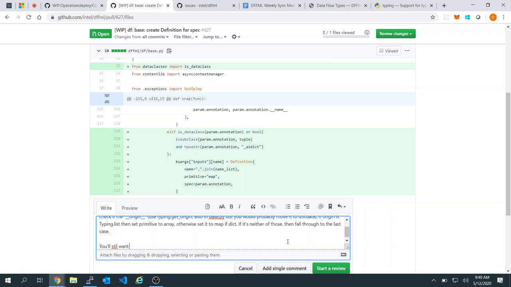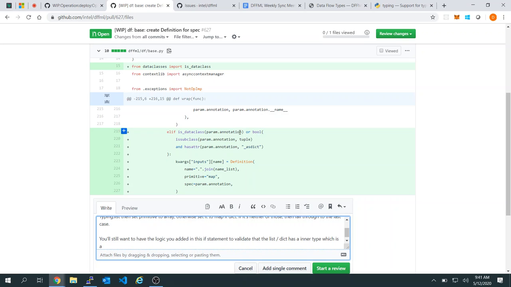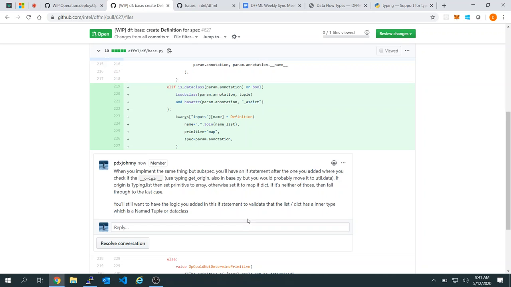You'll still want to have the logic you added in this if statement to validate that the list or dict has an inner type, which is a named tuple or data class.